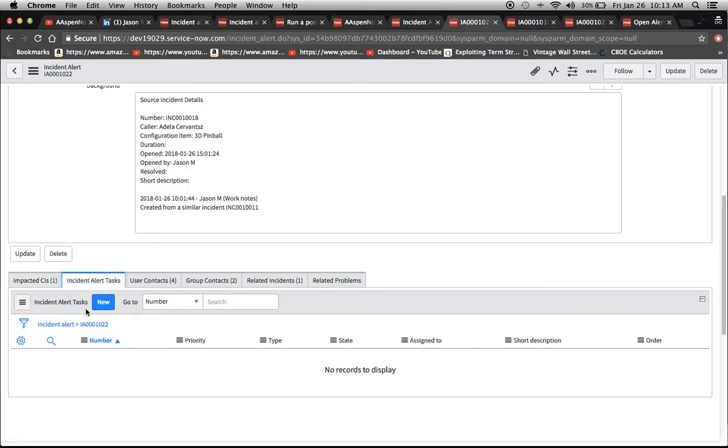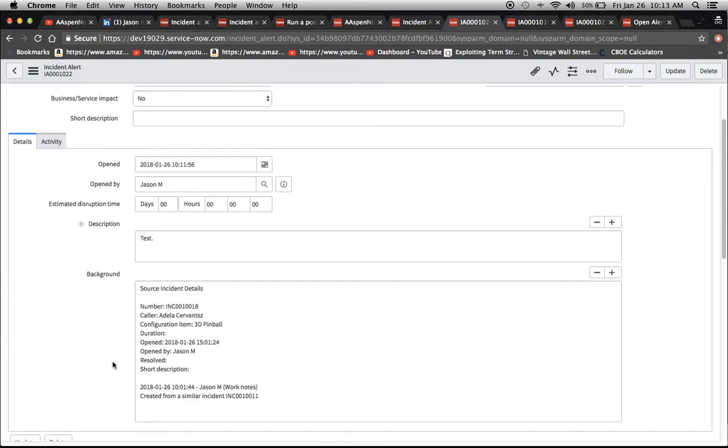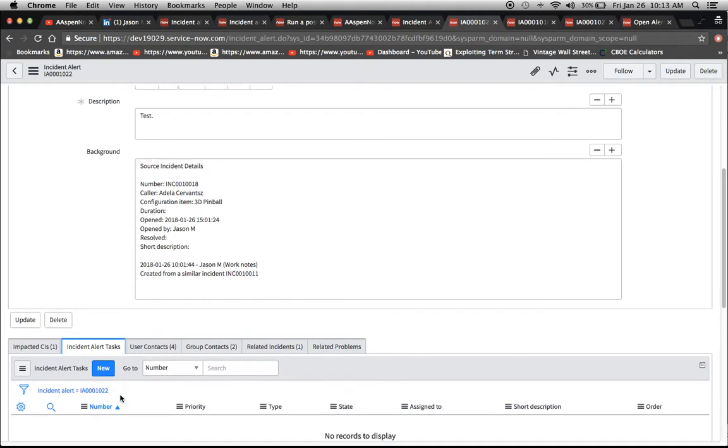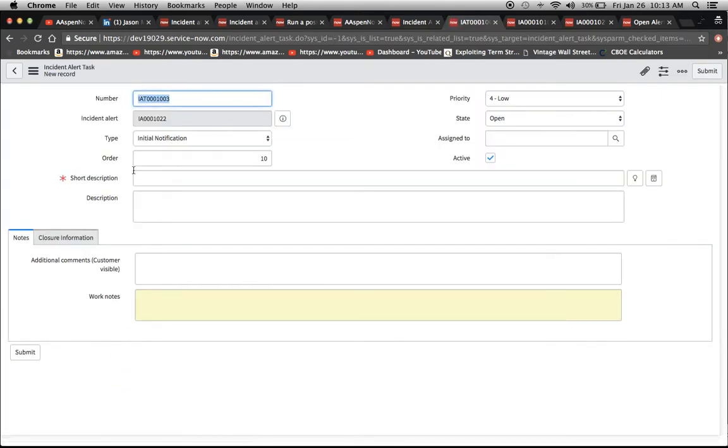For incident alert tasks, one of the things you should note is that you can actually create SLAs against these tasks. So if you want to create an incident alert, need a conference call. Let's see here, maybe it'll be, yeah, initiate conference call. And then we could assign it to, I don't know, let's just go with ServiceNow if that's available.